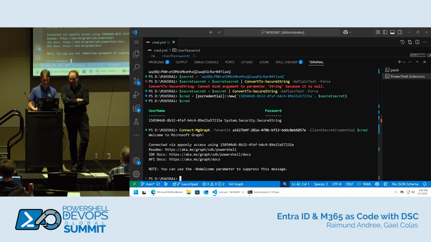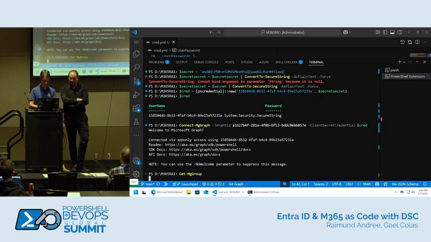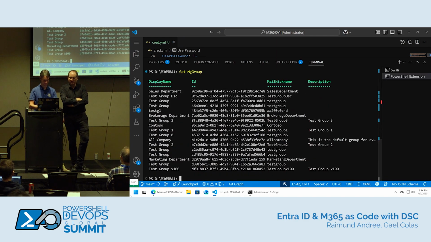Here we have it. Right, and then we can do a Get-MgGroup. Let's see. So you should be able to do that, and then you should be able to see the same groups. We're all connected to the same tenant, so you should have the same information. And obviously someone has created some groups already.